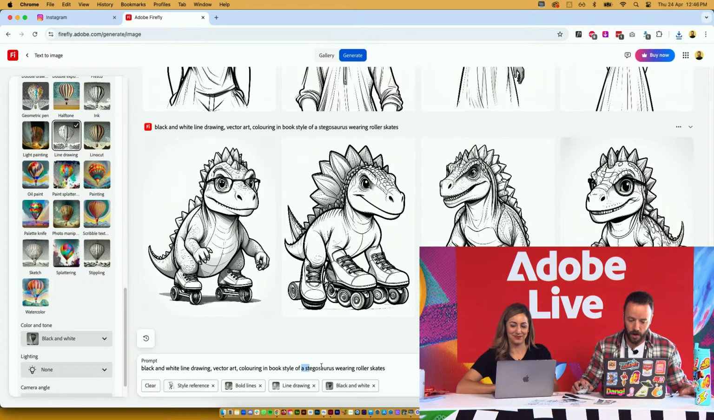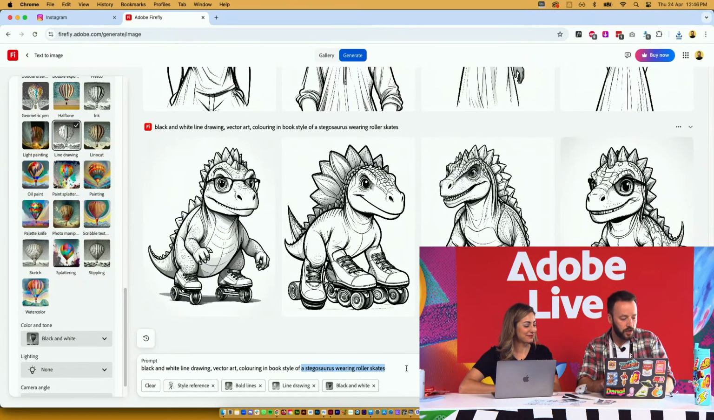Colouring book style of a... This one's from Elodie. Girl witch sleeping in a tree.